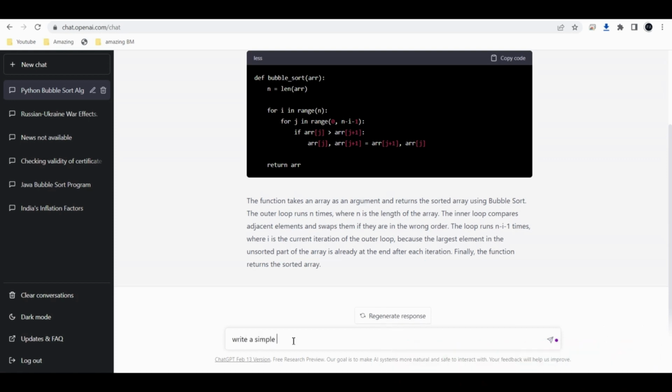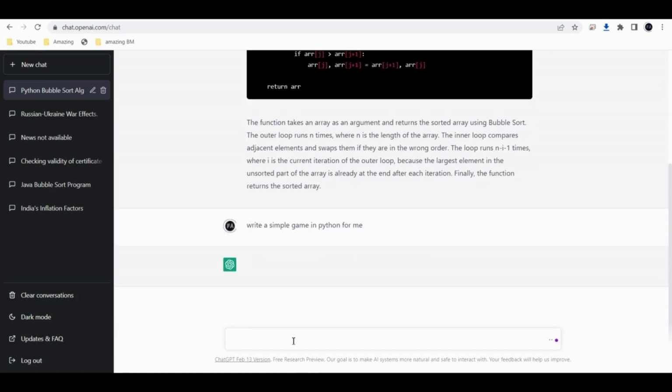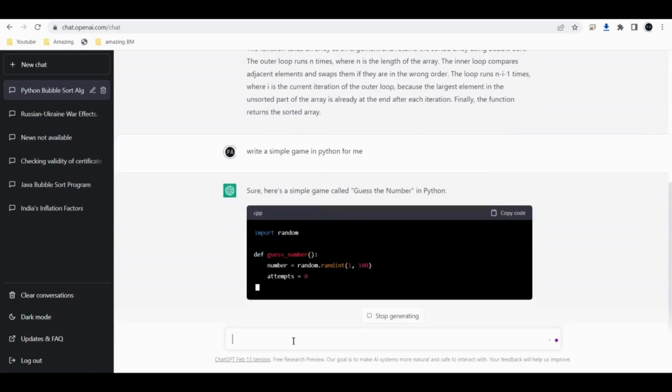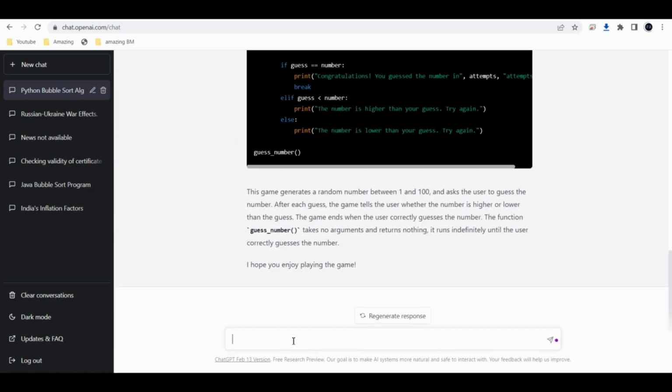For instance, if you wish to create a simple Python game that involves guessing a number between 1 and 100, you can generate the code with just a single line in the prompt. The game will prompt the user to guess the number, and after each guess, it will inform the user whether the number is higher or lower. The program is very simple, but you can create more complex games as well.